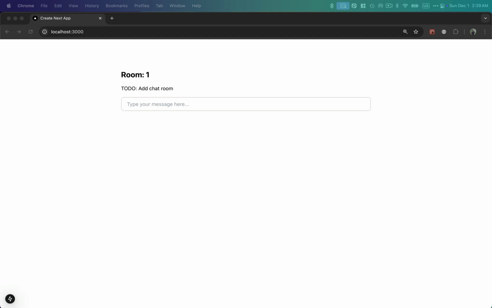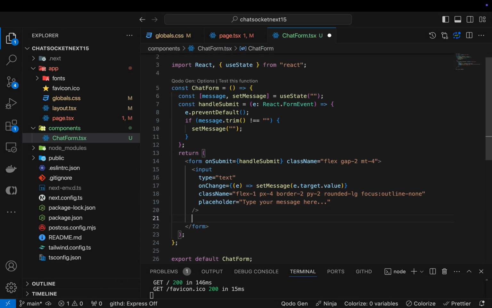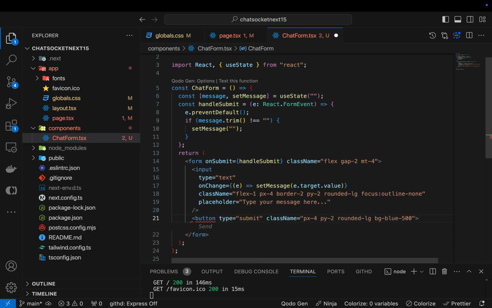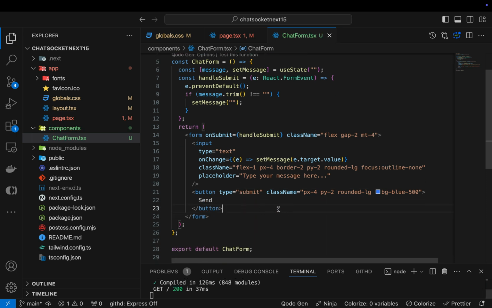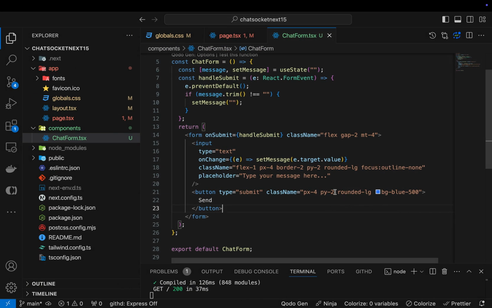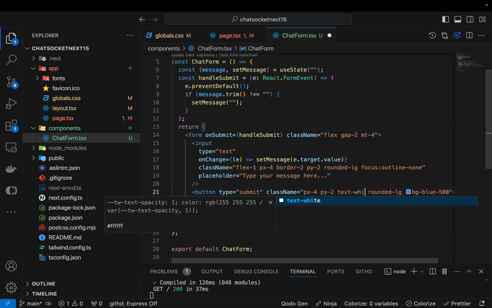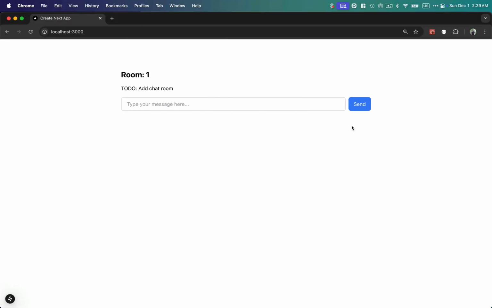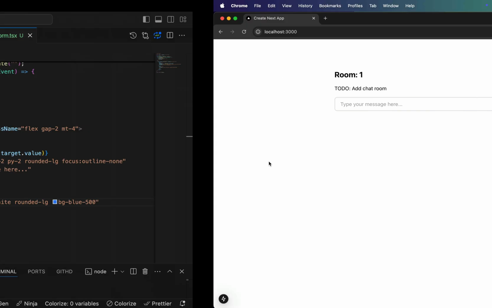And we need to add the button as well after this. So after the input, let's add the button. Button, type submit, class name like this, send, and then close the button. I'm just using whatever Supermaven is providing, so that is fine. I think, yeah, send here. Rather than black text, I'm going to add text white. All right, so this is looking great. We have set that up and we have this chat box.